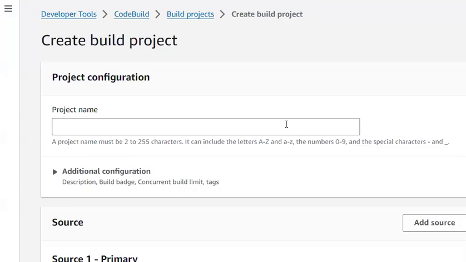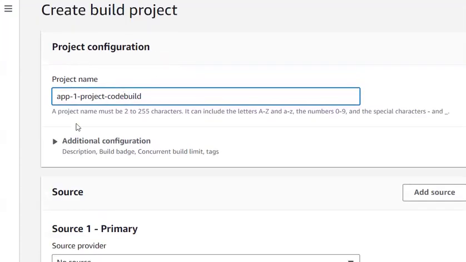Now I want to compile, run, and test this application code automatically by using this code build project. So for that, that's why I'm creating this code build project, app1-code-build, or else app1 project build. To identify this, I just named my project like this.